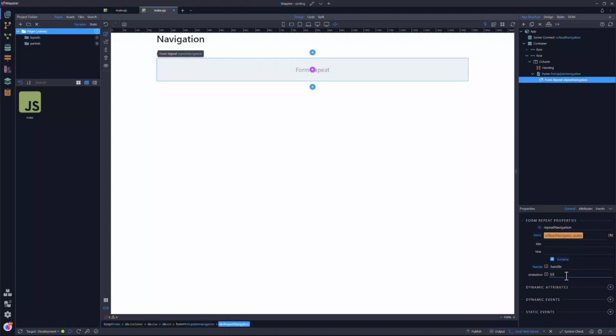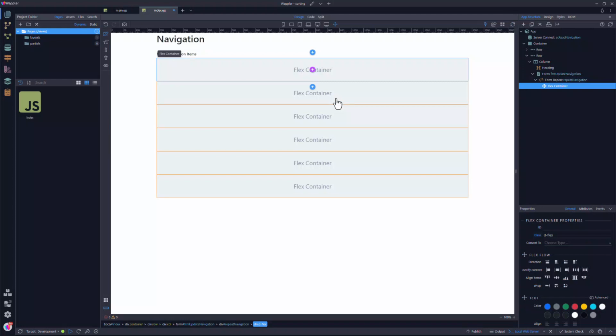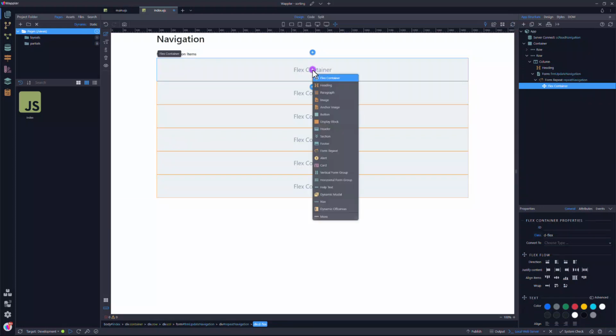Then there is the animation. You may want to play around with this. In this case, I have given it a value of 500. Inside the form repeat, I add a flex container. I could have gone for a row and columns or even a table with rows and columns. But I found that the flex container was the simplest way to achieve my goal. Inside the flex container, I add a button.